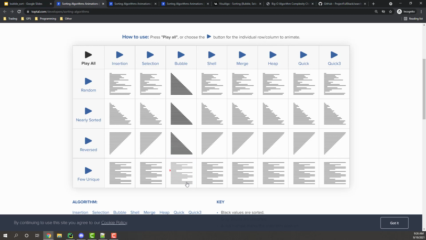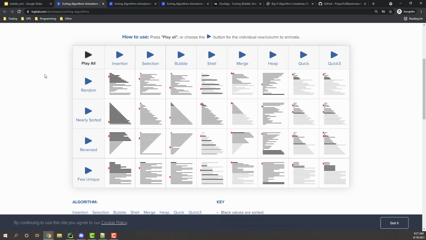And here's bubble sort against few unique values. There you go. And if I want to get crazy, I can hit play all here, and that's going to run all these animations at once, so you can really see how bubble sort stacks up against all these different sorting algorithms.